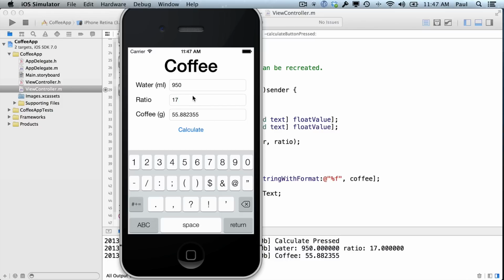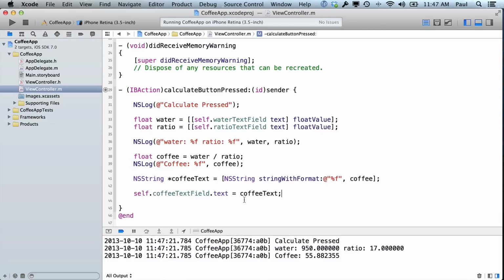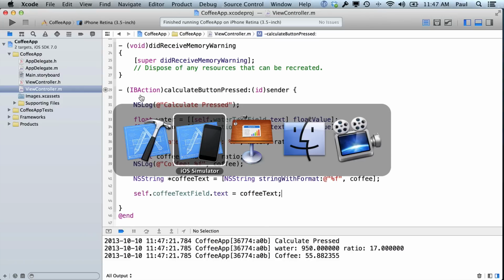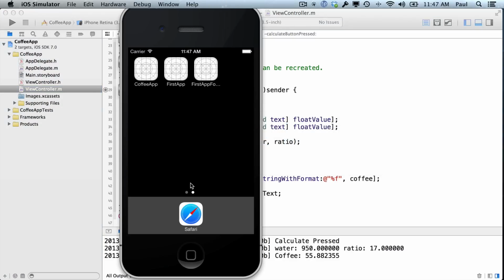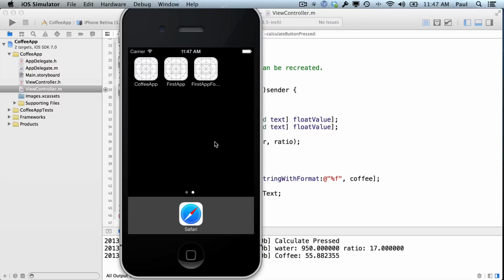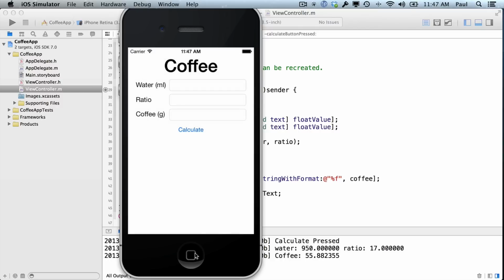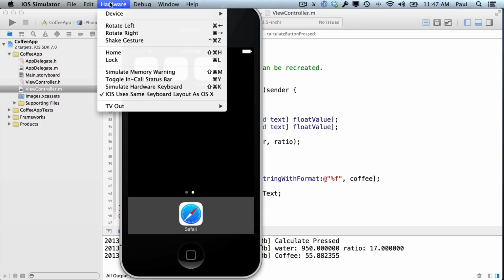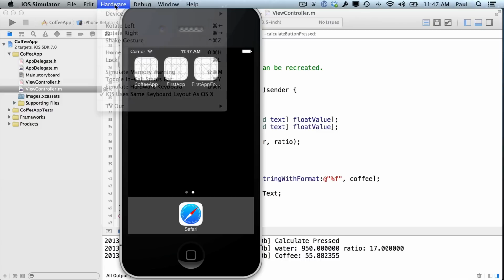So this is how we can create our first iPhone application to output some values and get user input. So that's your first iPhone app, and you can play around with it. If you are looking at the iPhone simulator, you can switch in and out of the different applications that are open just by pressing the buttons. There's also hotkeys for the home button and for rotating the device and things like that.